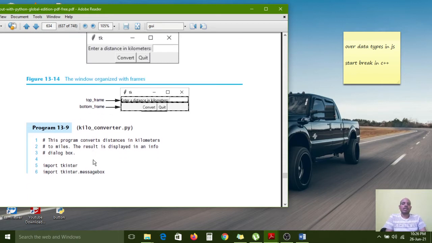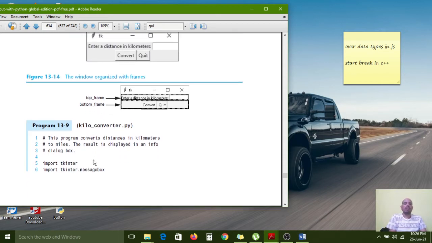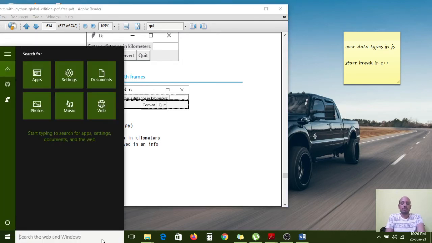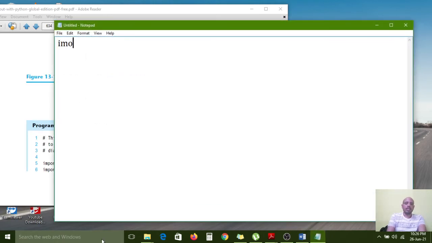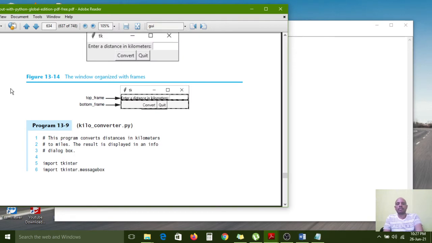First, I want to import tkinter and tkinter message box. For that I am opening Notepad. Import tkinter, and import tkinter dot messagebox. So the two modules we require have been imported.